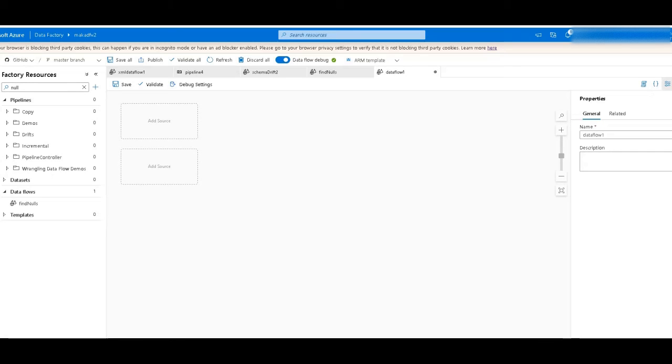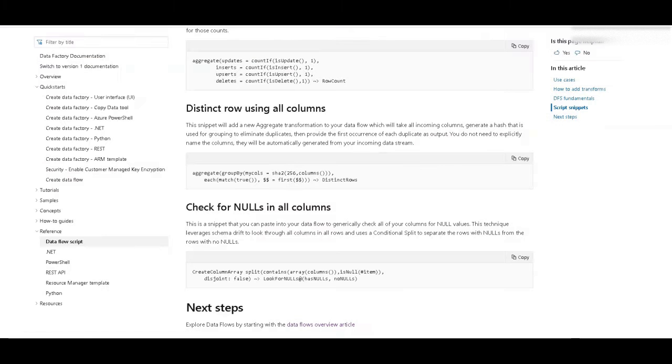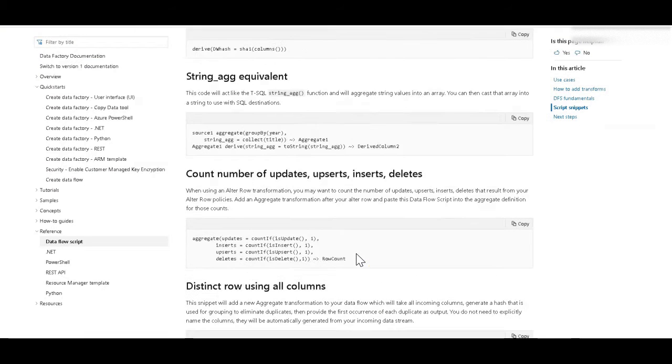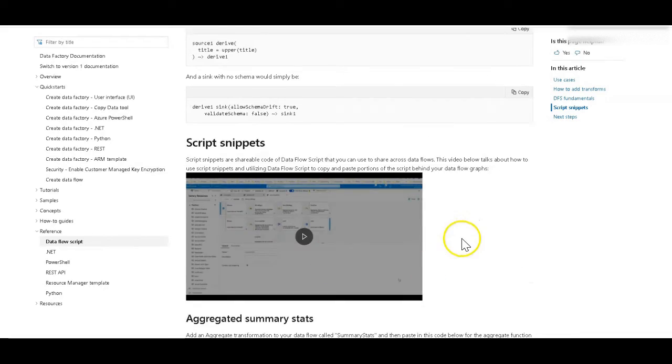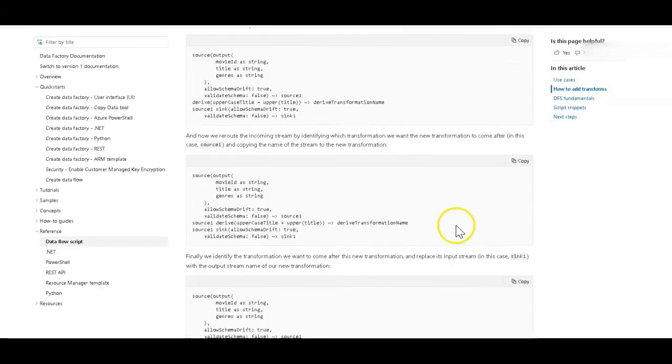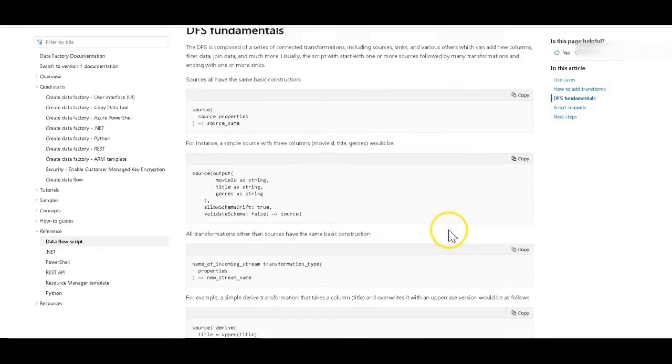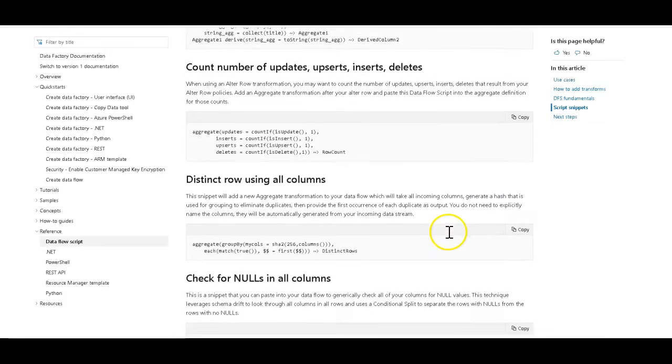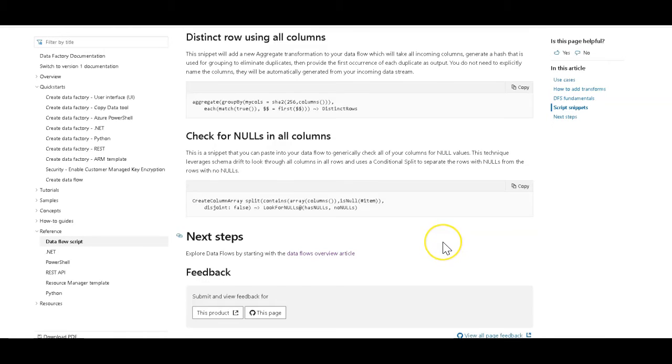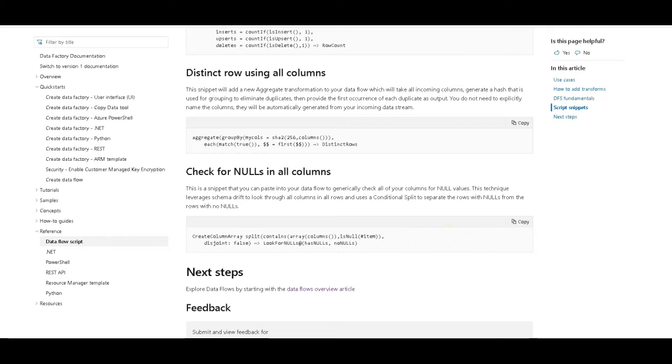Hey ADF fans, let's build a little data flow today that is primarily going to use code snippets that we have in our code library under Dataflow script. I'll put the link to the documentation in the description for the video. Let me quickly go to that web page here, and you'll see that under Dataflow script we talk about what the script behind the graph actually looks like, and we have some snippets that you can copy and paste, you can add into your data flows to give you functionality without needing to build it yourself.